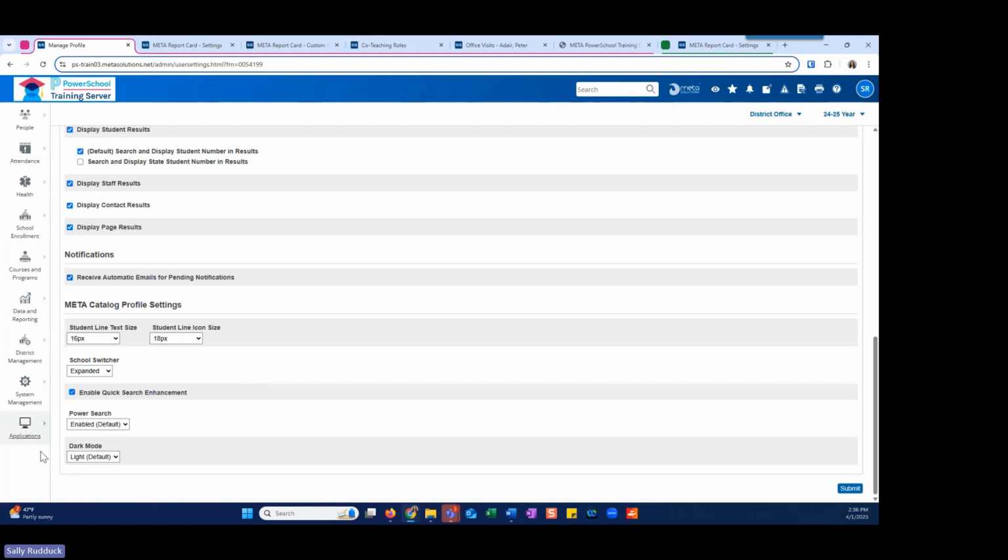Additionally, within the meta catalog profile settings, you'll see some other additional items that have been added. Student line text size and student line icon size. You have the ability to change the size of your student line. The default with the enhanced menu, when we switched over to the enhanced menu, the student line was very small. So now you have the ability to make that larger if you would like. Same for the icons. The icons were a little bit smaller, so we've added the ability to increase that size by user if you would like to. So that's super helpful.